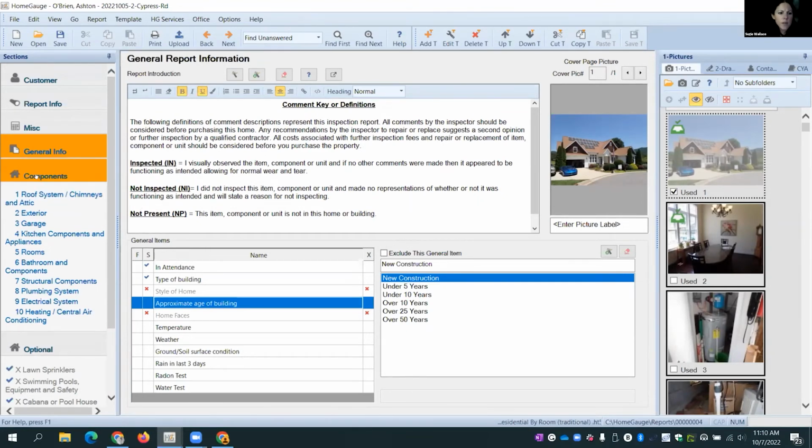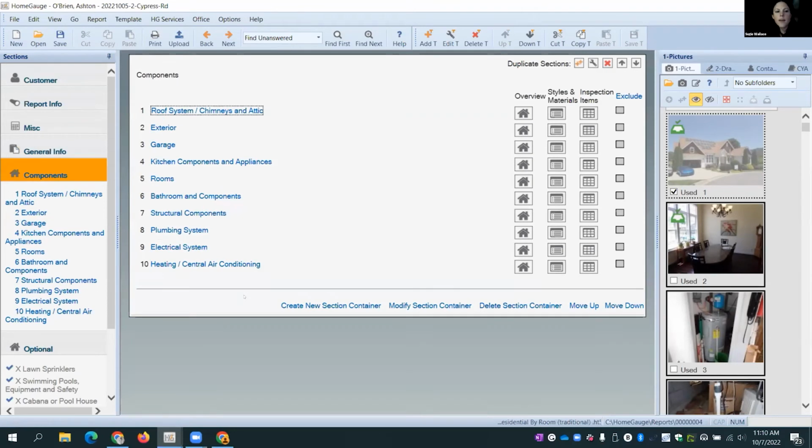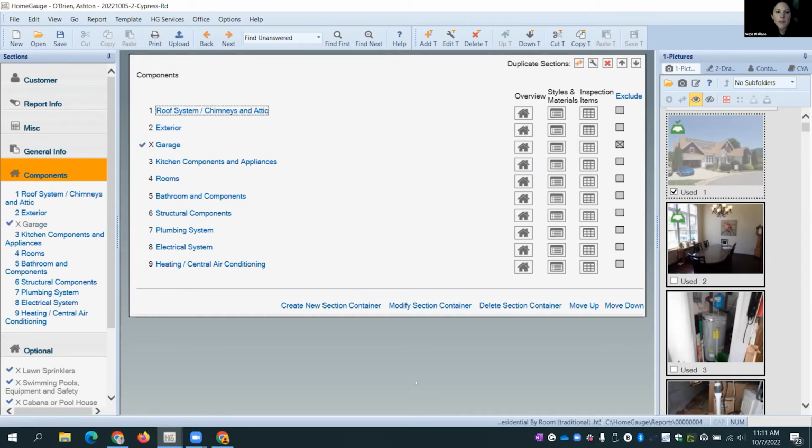So next we're going to go into components. Here is where you can set up the structure of the report. You can do things like, let's say there's not a garage, you can exclude the garage. And now you'll notice that everything is renumbered. So it goes from 1, 2, and kitchen is number 3.